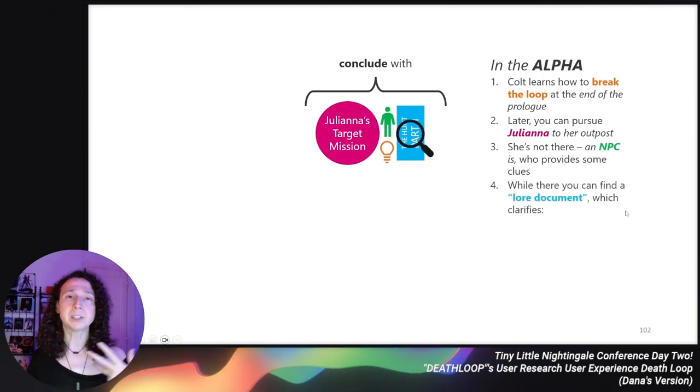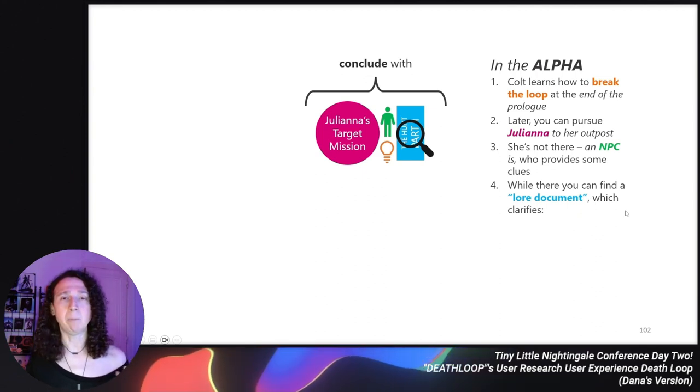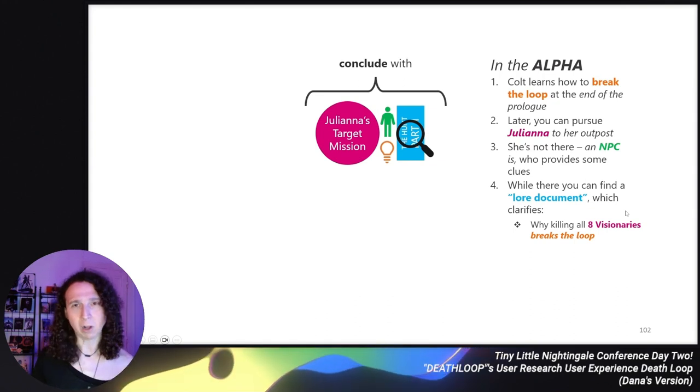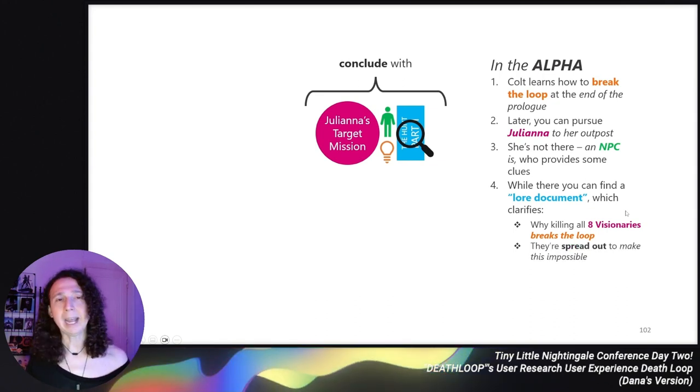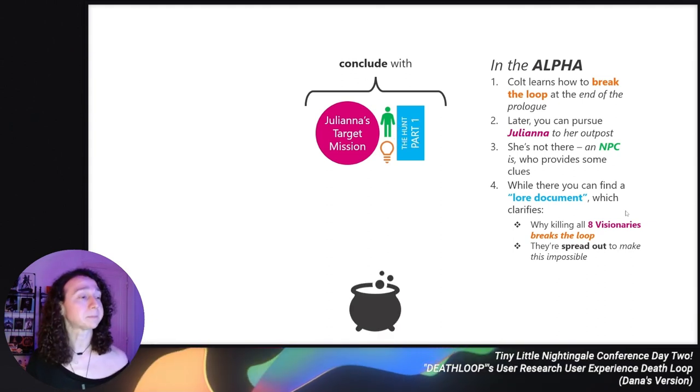But while there, you can stumble across this document that just happens to be nearby, which provides a little bit of background lore about the world, such as why killing all 8 visionaries breaks the loop, and that they're going to spread out to make this impossible. It's just a thing the player could find.